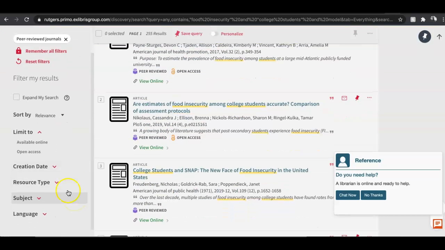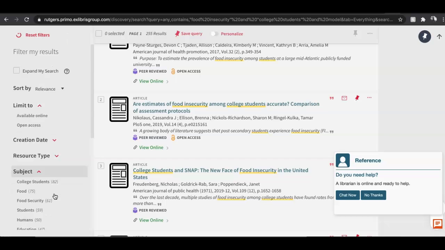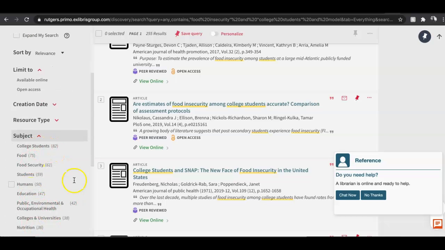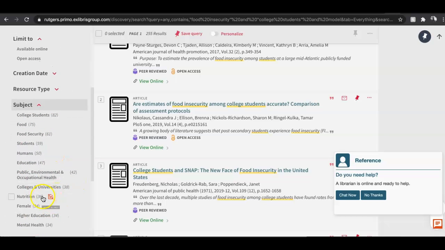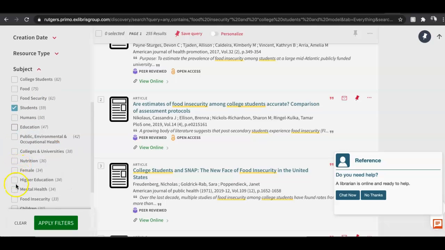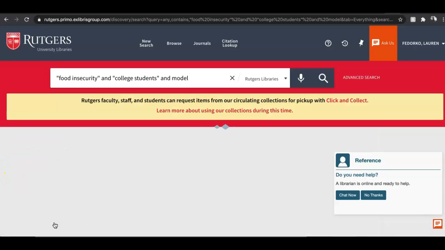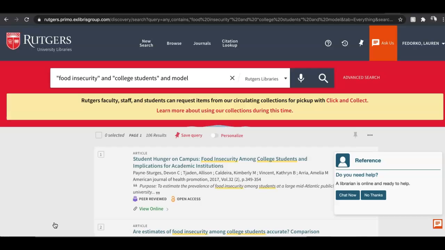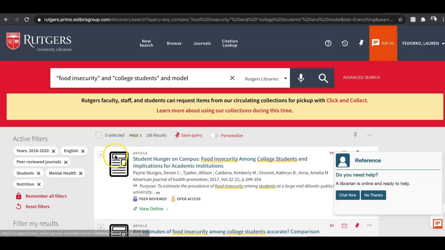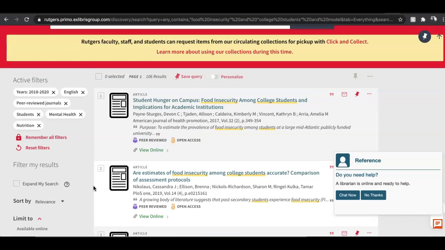And then the last thing I like to do, if you click subject, it will give you subjects that are present, and it might help you narrow your scope. So if you're focusing on the nutrition aspect of food insecurity, you could click that. If you're talking about how food insecurity impacts mental health, if you wanted to see articles about students, so I'm just going to check a few of these. I'll do students, mental health, and nutrition. I think that's pretty interesting. And we'll click apply filters. So now we go from 200 articles to 106, and that's much better.